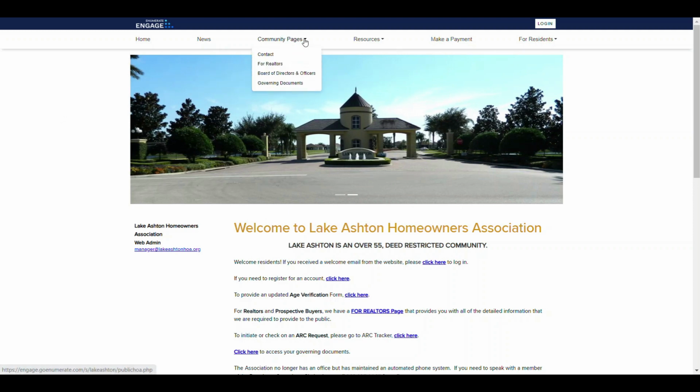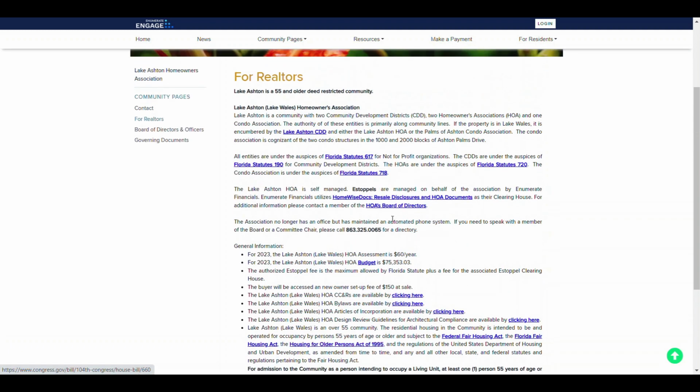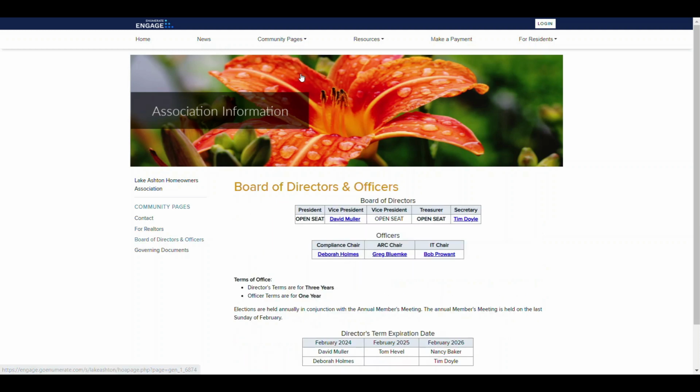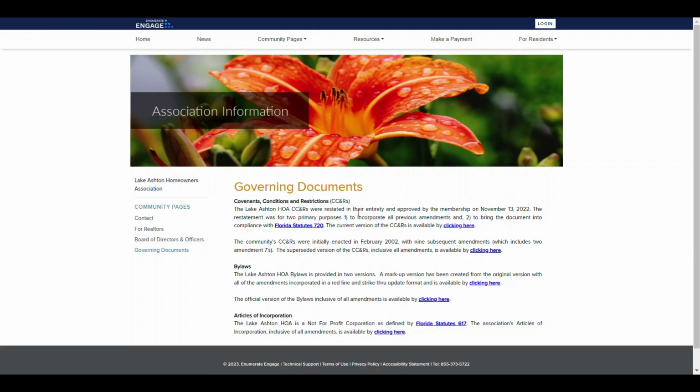We have minimal things here, but we do have a section for our realtors, and this basically provides our realtors all of the information that they typically try to acquire from the HOA for their prospective buyers. So we've put that all in one place, and that's really cut down on our traffic and requests. We just refer them to this page, and we're good to go. We've got our board of directors and our governing documents, which are required to be provided to potential buyers. So those are on the public side.